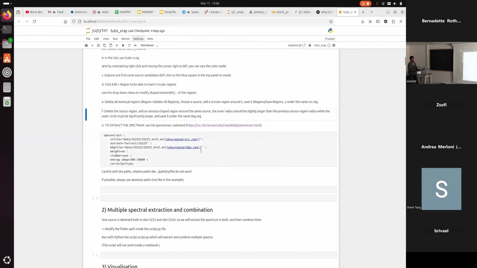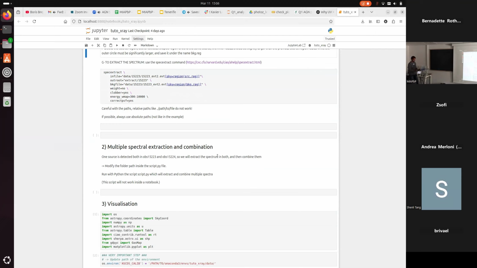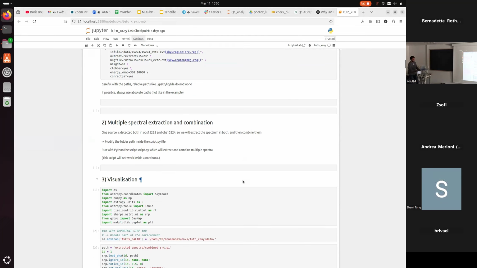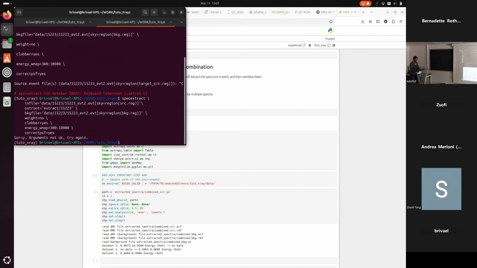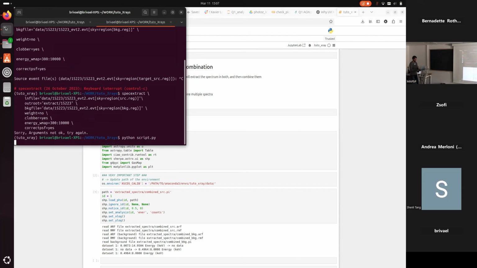And in the data that I sent, there are two observations that are overlapping. So there are some sources which are in common with the two observations, and therefore you can extract the same source in two observations, then combine the spectra together. And for that, you need to run the script called script.py, because it does not work in the Jupyter notebook. So even if there are Python commands, you cannot run them. So basically just go on, this should work. Script.py.